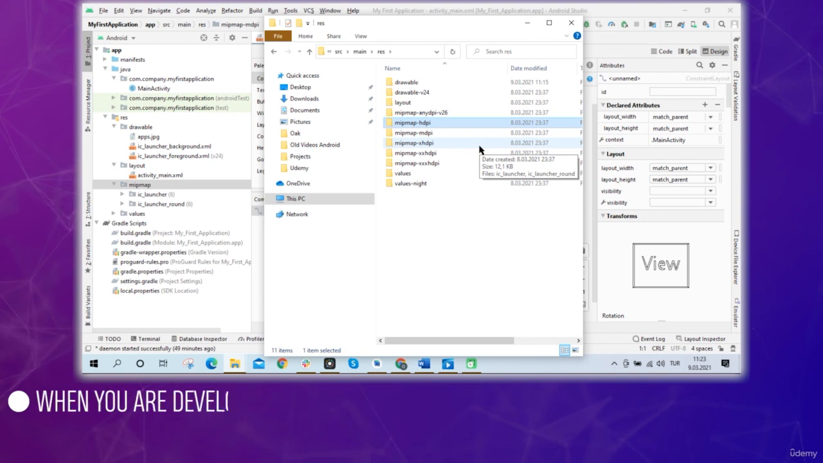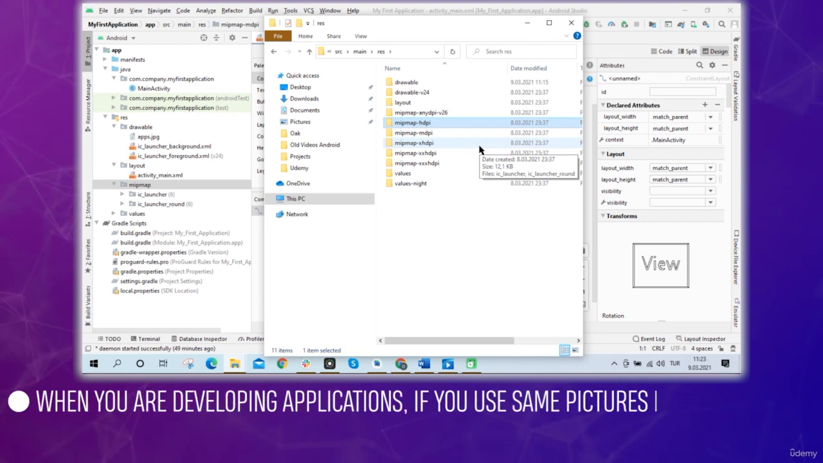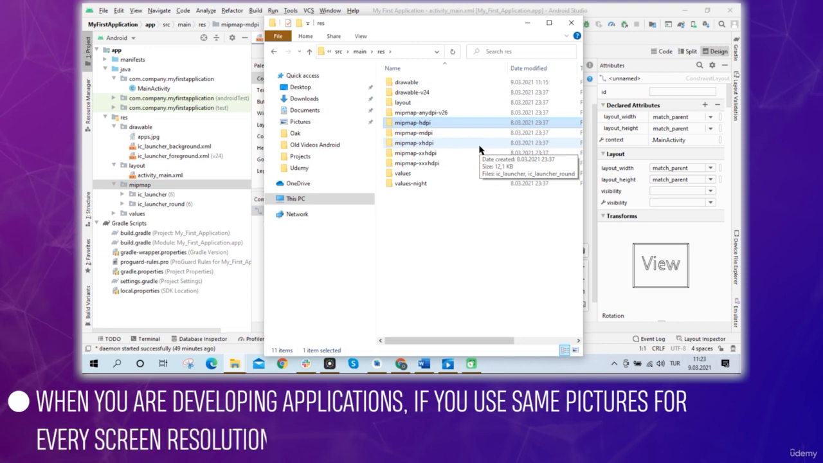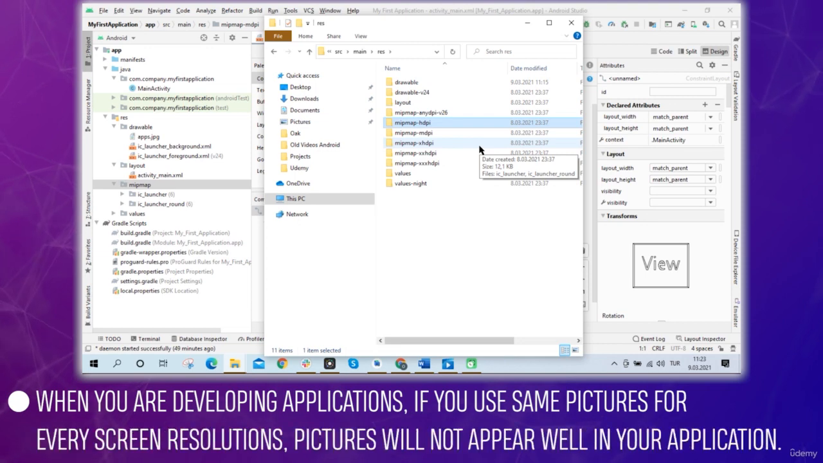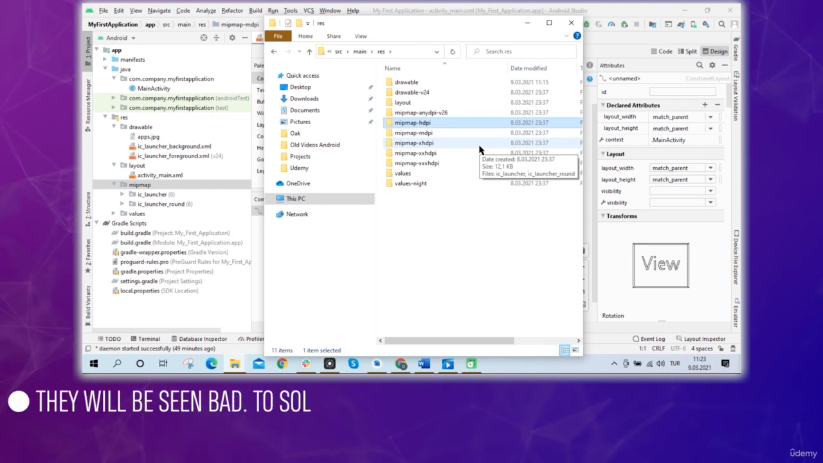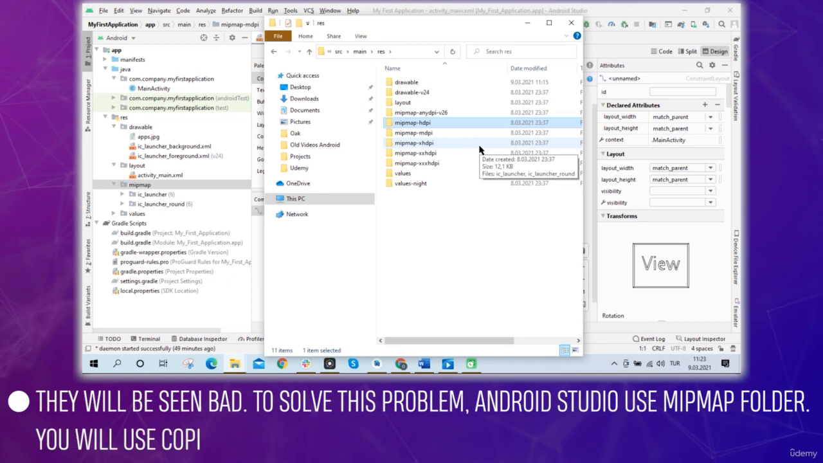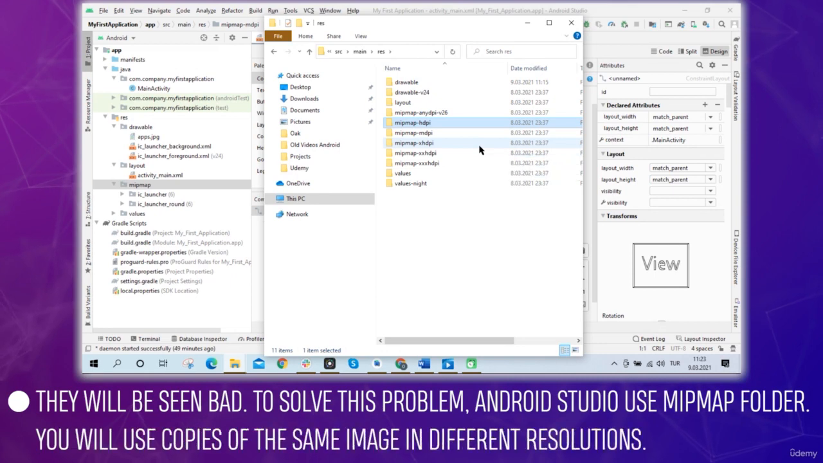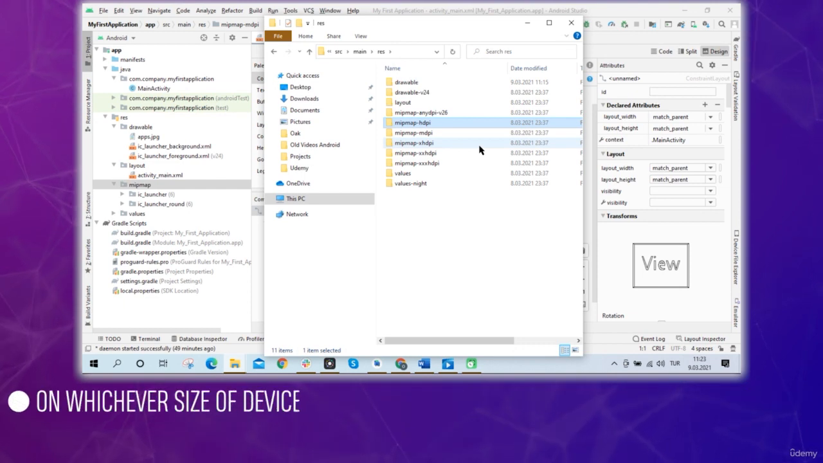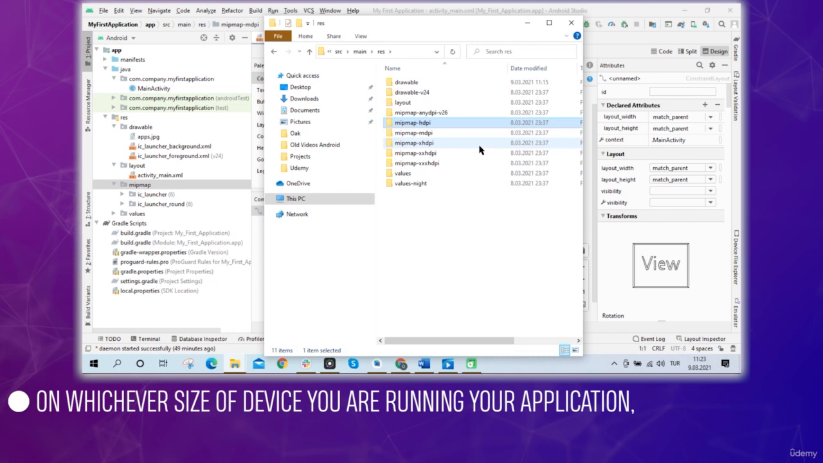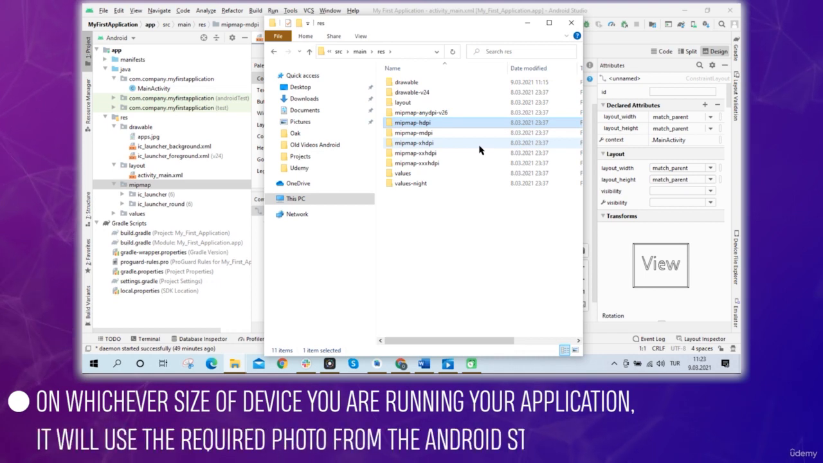So when you are developing these applications, if you use the same pictures for every screen resolution, of course, the pictures won't appear very well in your application. And we don't want that. It's going to look bad. So to solve the problem, Android Studio uses a mipmap folder. And then what you'll do is you will use copies of the same image in different resolutions, and they'll all be stored here. So whichever size of the device that you're going to be running your application, it will use the required photo from the Android Studio mipmap folder.